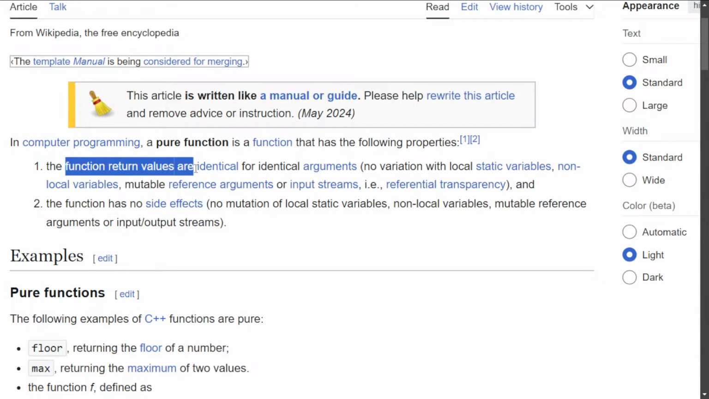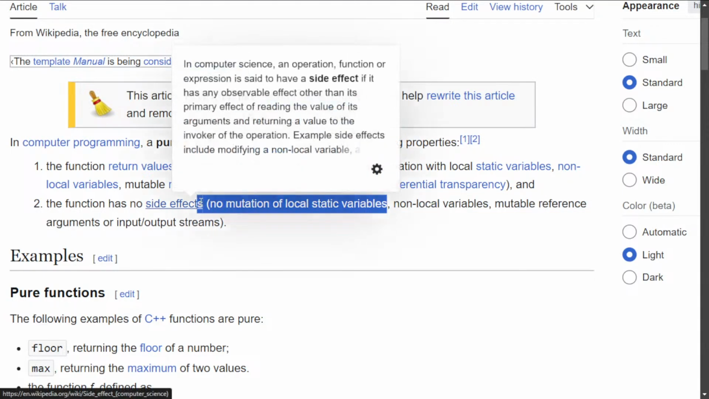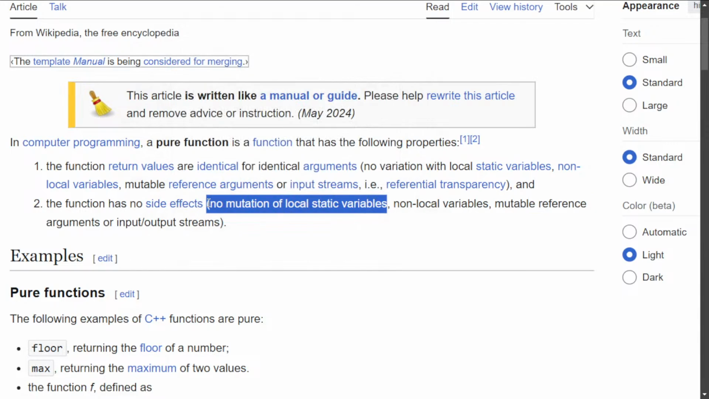And the function has no side effect, no mutation of local static variables. When that function runs, it's not going to change or manipulate the value of local static variables. Okay, it's not going to affect the local variables, until and unless you are using a reference value. When you are using a reference value, at that time it will manipulate the local variables too.